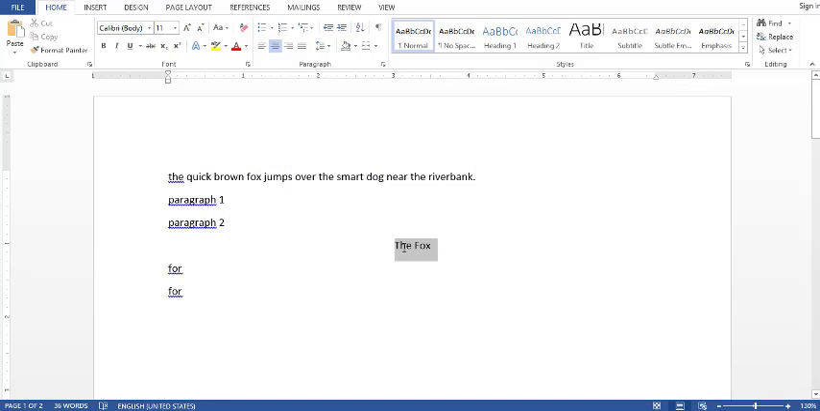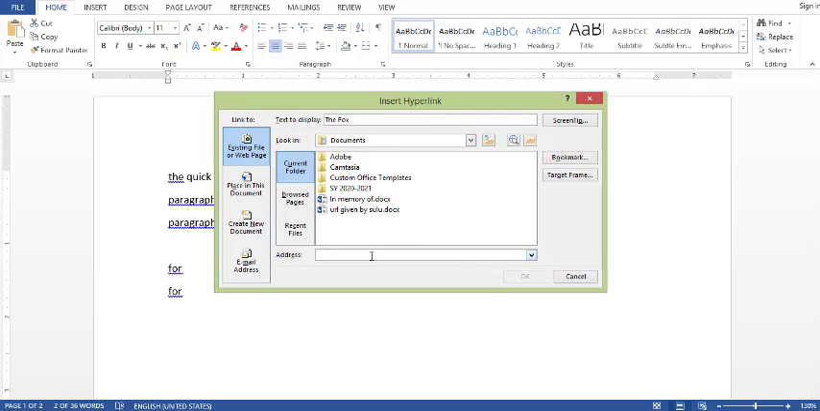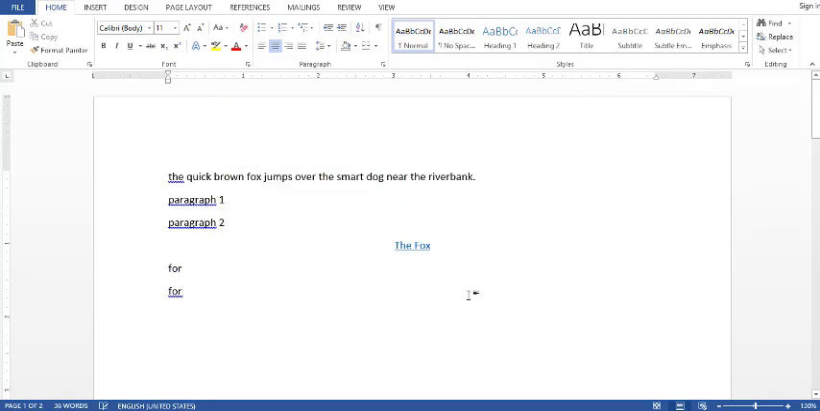For example, this word "fox", I also want to add a link. Control K. For example, I want it to go to google.com when I click it. As you can see, it became a hyperlink. When you hover your mouse or cursor over the word itself, you will see its link. It means you can click it and you will be redirected to that website. So that is Control K.